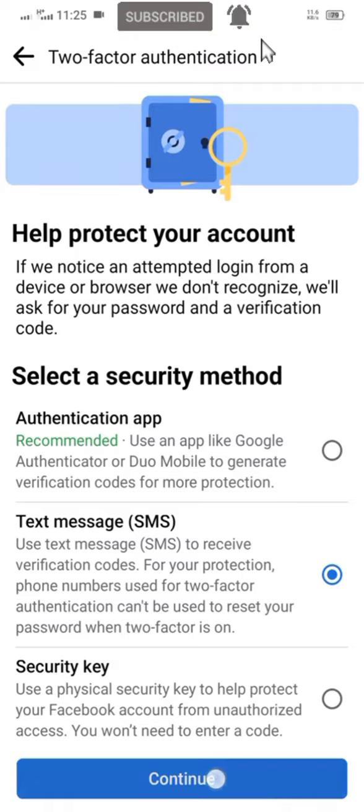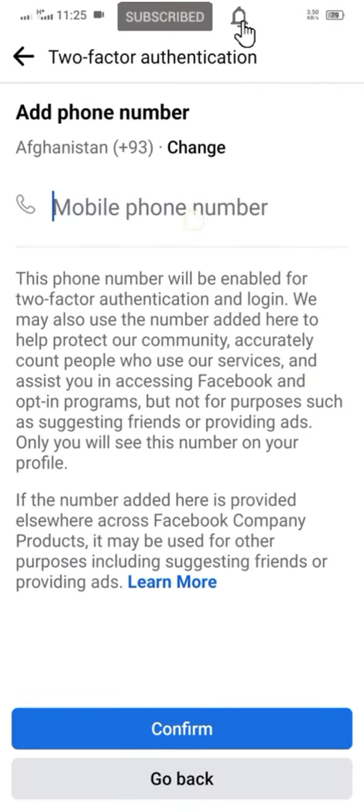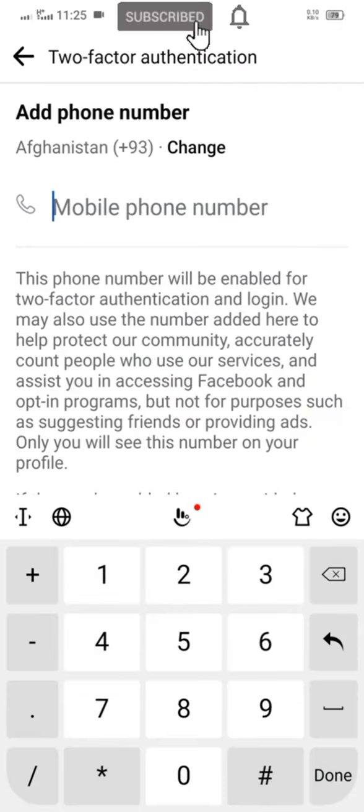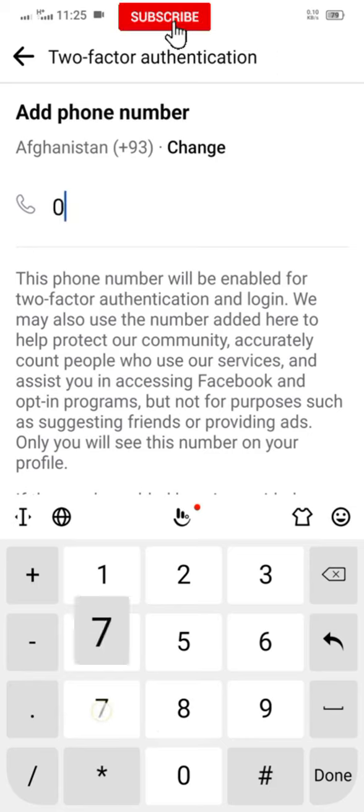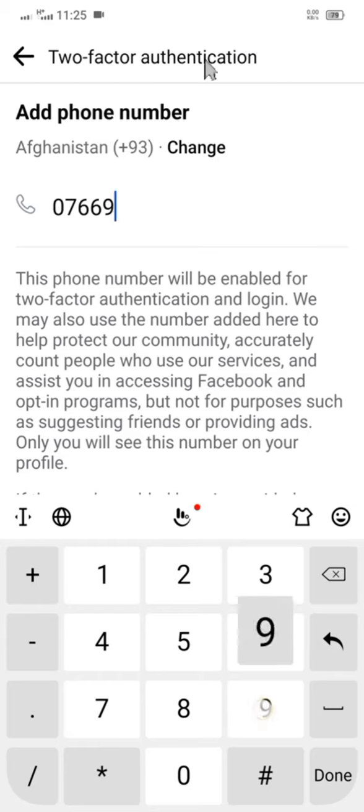Here you select text messages and click on continue. In this menu, enter the phone number that you are actively using. After entering your phone number, simply click on confirm.